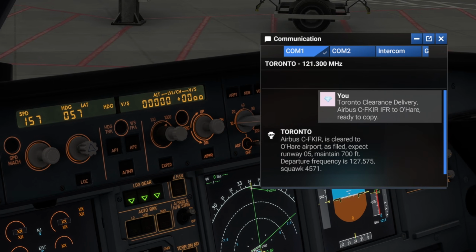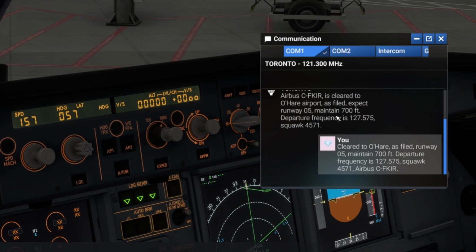We'll acknowledge by reading back. And it's very low, but we'll set our altitude to the altitude they told us, 700 feet. So let's go to 100 increments and do 700. That's where we're going to climb to initially.